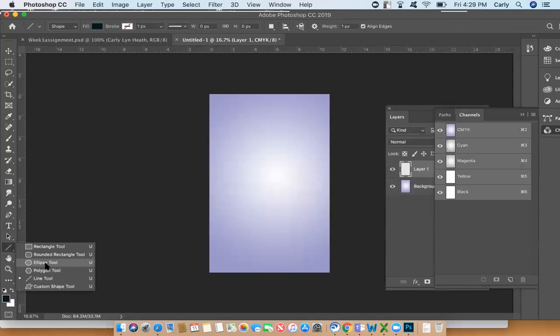So I'm just going to start with the ellipse tool. And with the ellipse tool, let's do a white ellipse. So to make my ellipse pure white, I am going to hit the letter D on the keyboard. That resets my foreground and background colors to black and white. That's just the letter D, no Command D, no Control D, just straight up the letter D on your keyboard. And then I'm going to hit the letter X on my keyboard. That toggles my foreground and background, so now white is my foreground color.